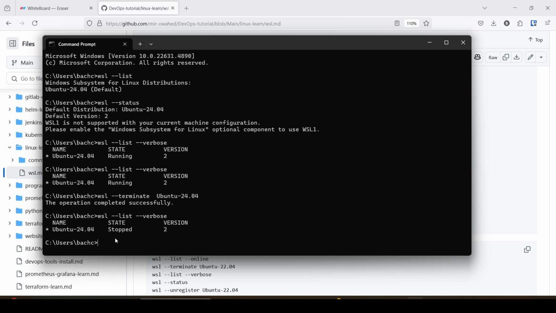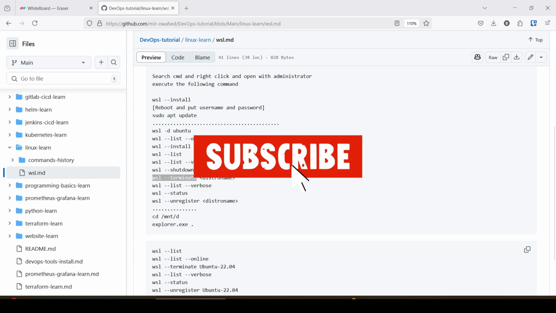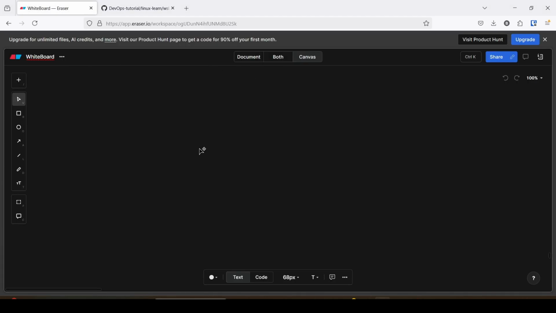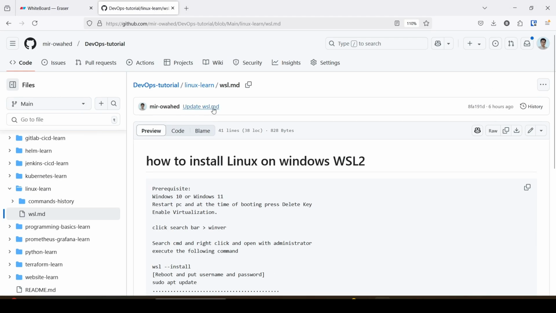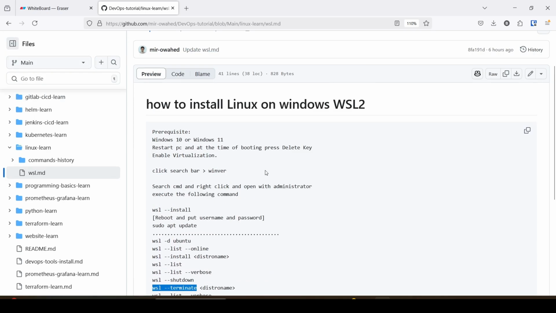And again you can just close this window. Your Ubuntu is in the stopped state, shut down, and you can work with your Windows operating system. Okay, this is my Windows operating system. This is my GitHub repository. You can use these commands. I will put the link in the description.